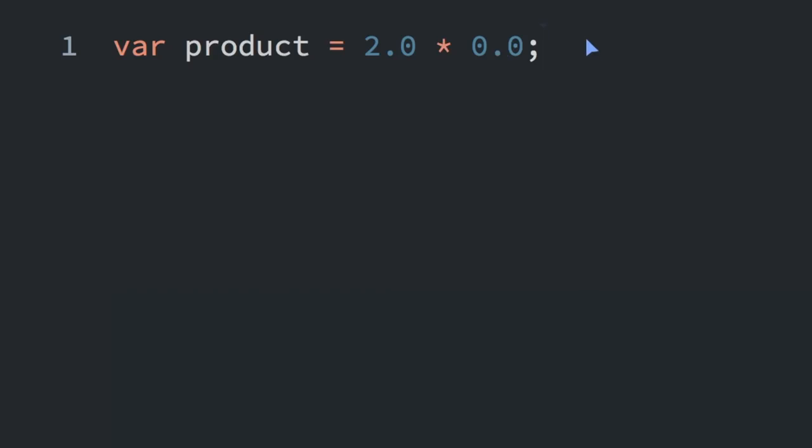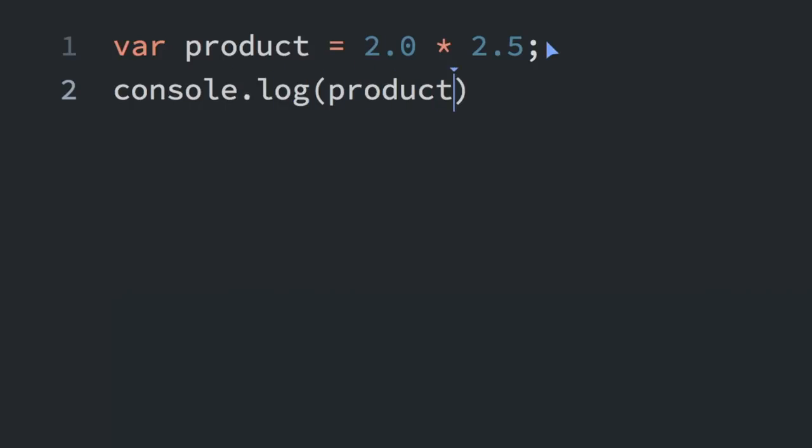Multiplying decimal point or floating point numbers is the same as multiplying integers. So we have 2.0 times 0.0. If I just change this to 2.5, now the answer to the product is going to be 5. And I can console.log that so you can see. If I just put product, and if we go to the browser here, you'll see that the answer is 5.